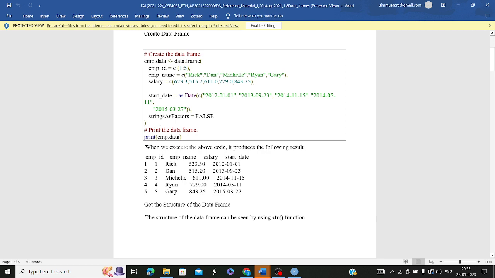Once this is done, this particular line, stringsAsFactors equal to false, is used for checking whether you want to keep your strings as factors or not. We don't want that. Factor is another data type, by the way, and I'll be explaining that right after data frame. Factor is another data structure in R, where if you want your string to be identified as a factor, you can declare it to be true or false. Over here we have made it false. On printing emp.data, which is nothing but the data frame, you will get this output.